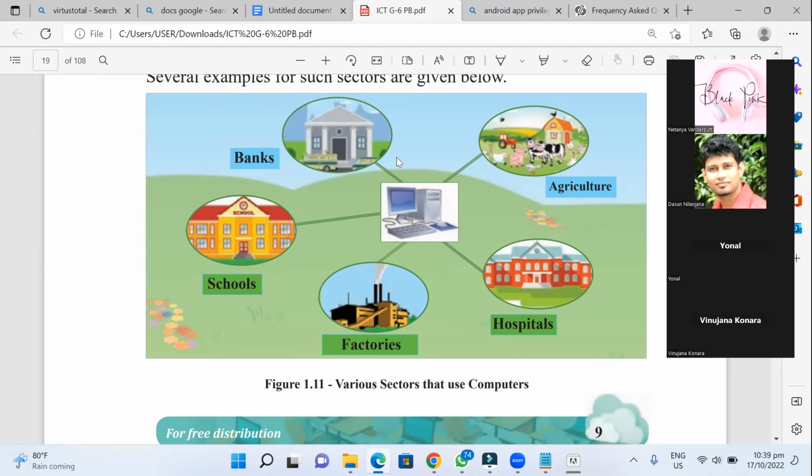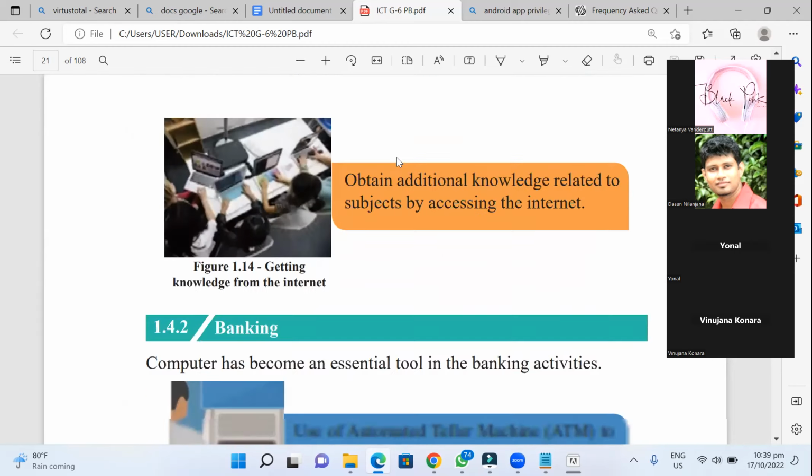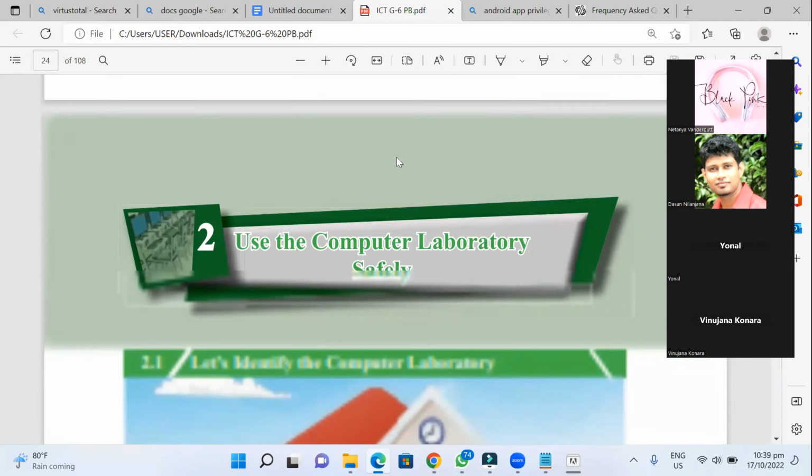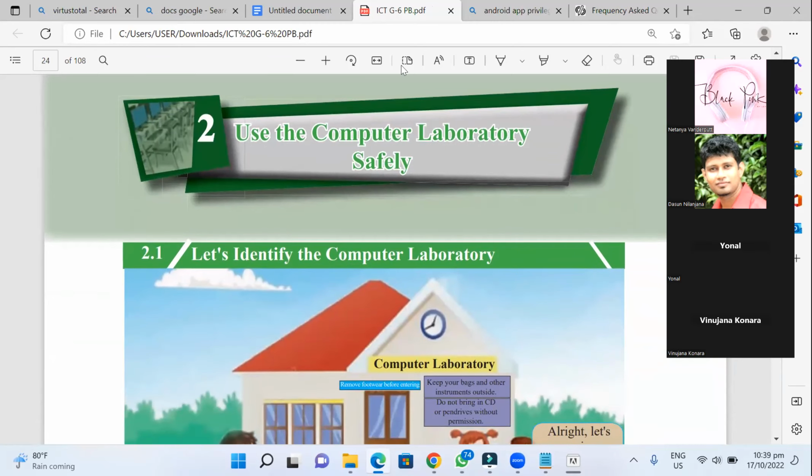Just explore around that and go through these things. Lesson number 1 is done. Next day, I'll be discussing lesson number 2. Likewise, we will finish all the lessons very quickly.